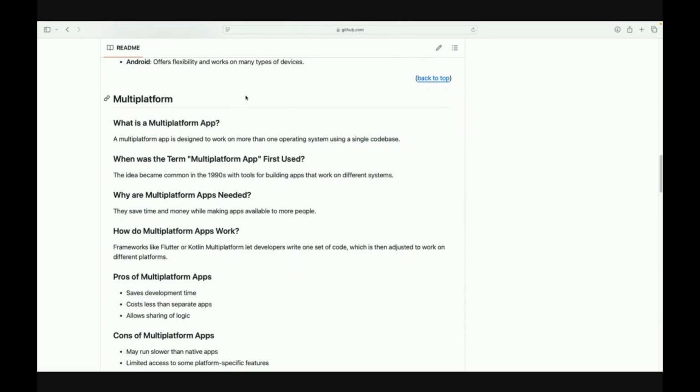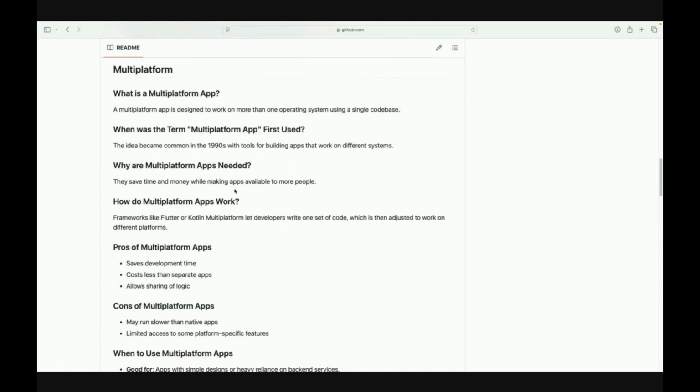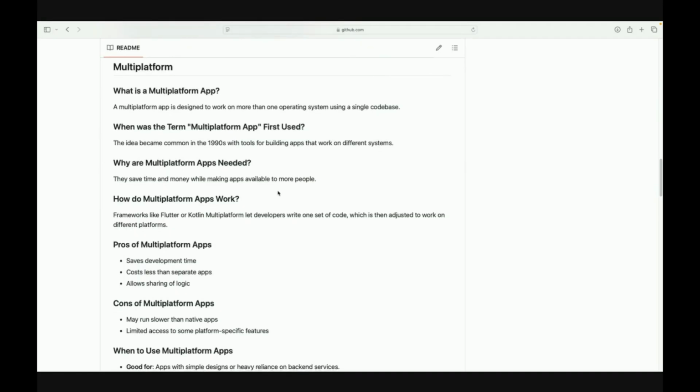So same 1980s, the term platform came up, and then 10 years later, people started thinking about, okay, how do we build apps that work on both platforms, right? So why are multi-platform apps needed? They save time and money while making apps available to more people, right? We just talked about that.